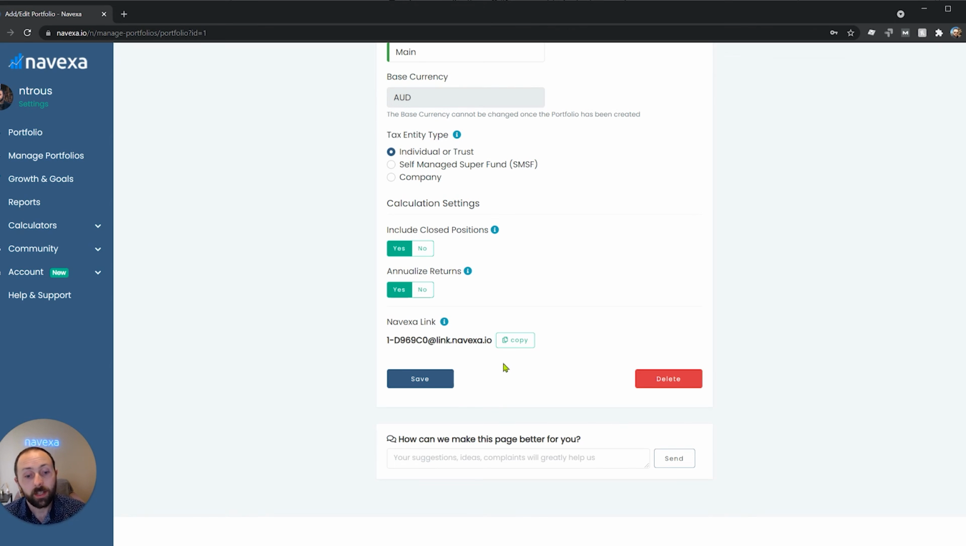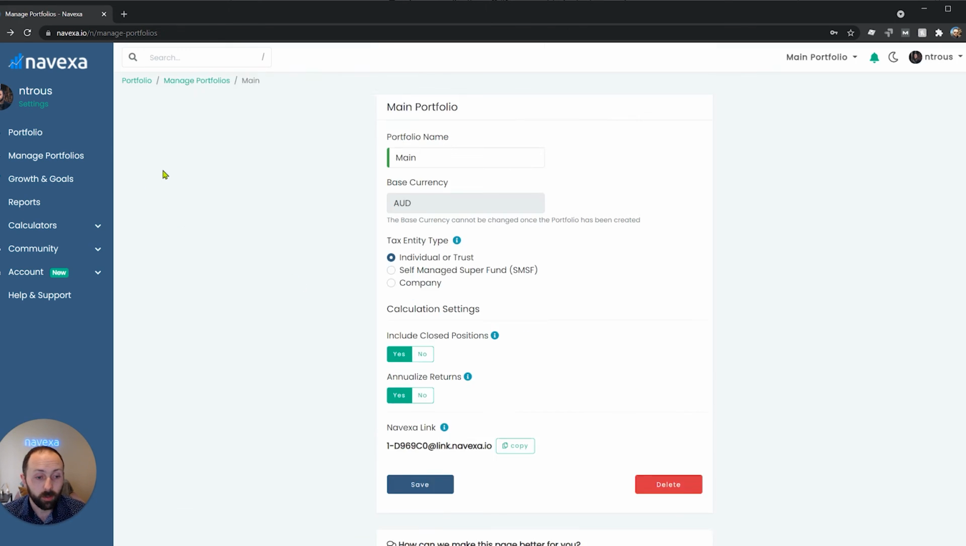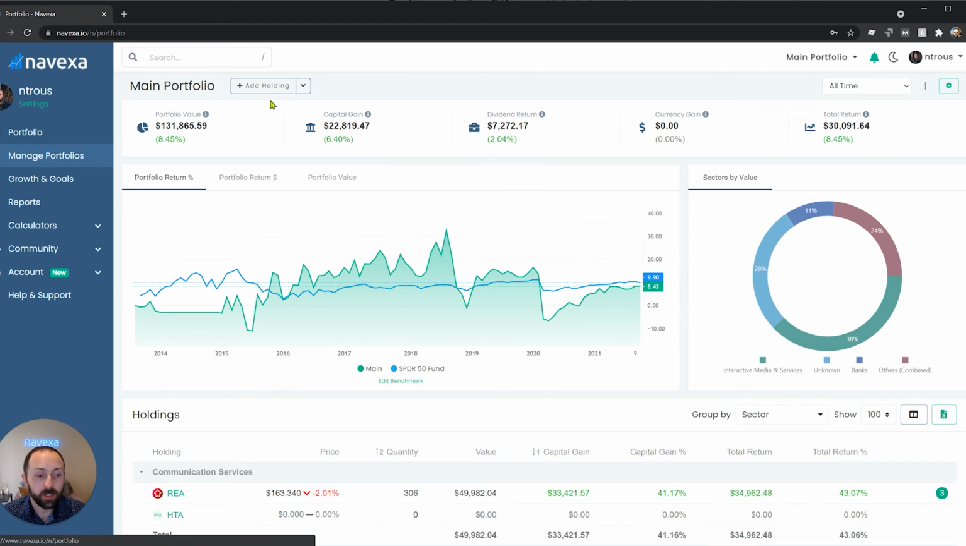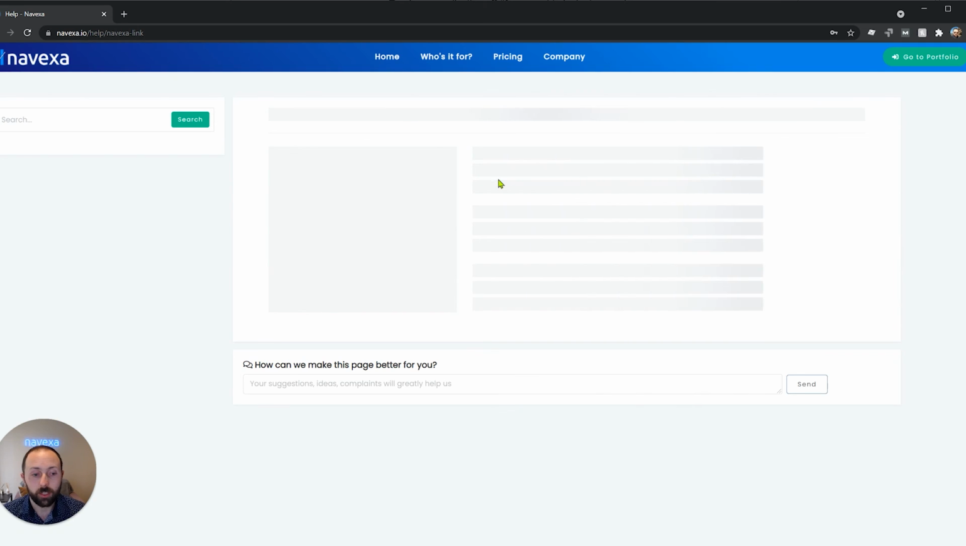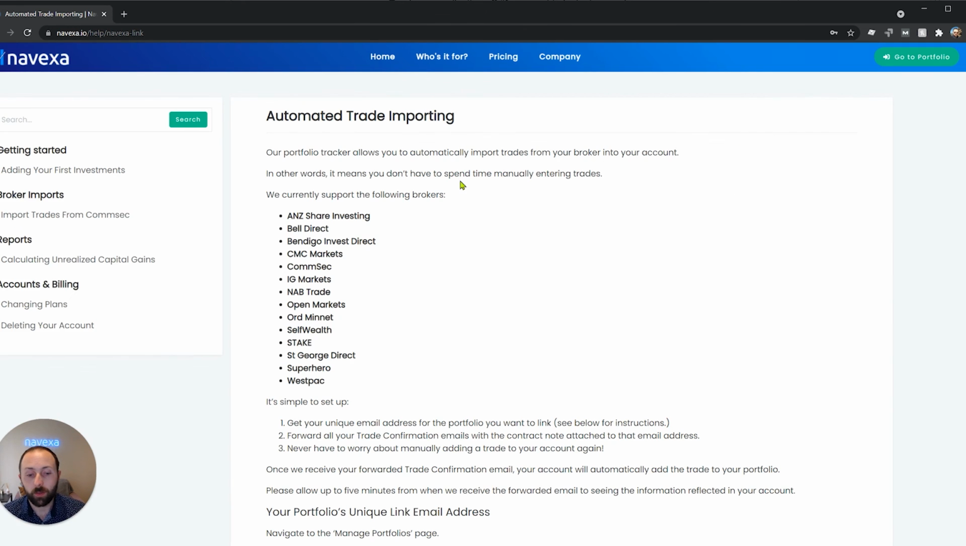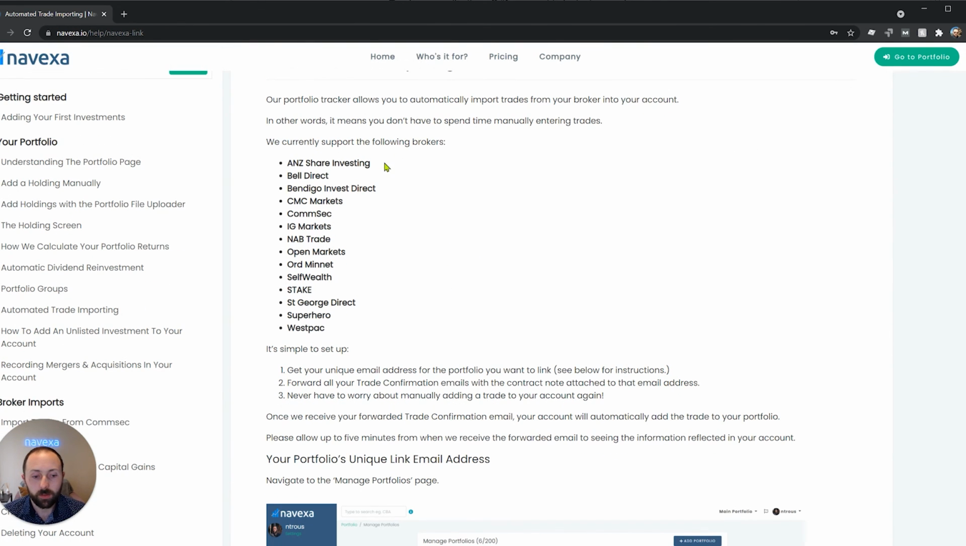Simple as that. Now, we only support particular brokers, which you can find out back on the screen. If you go to the help page, you'll see that we support about 15 or so brokers from Australia. So all the big ones are in there. CommSec, we have NAB Trade, Self Wealth, Superhero, and if we don't have your broker, we'd love to add support for it, so get in touch with us.